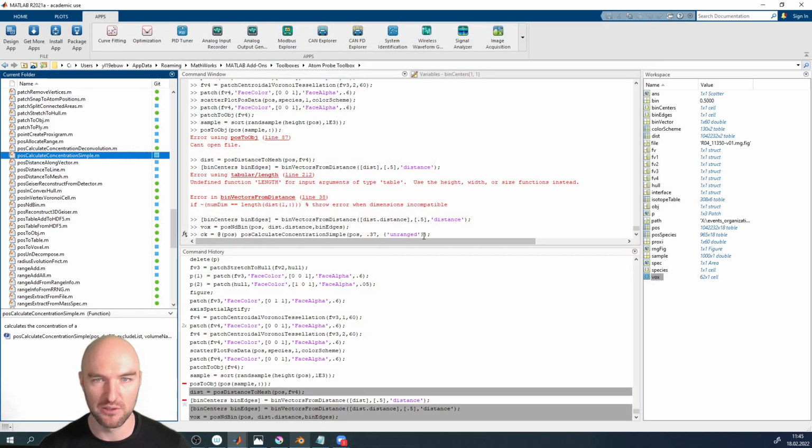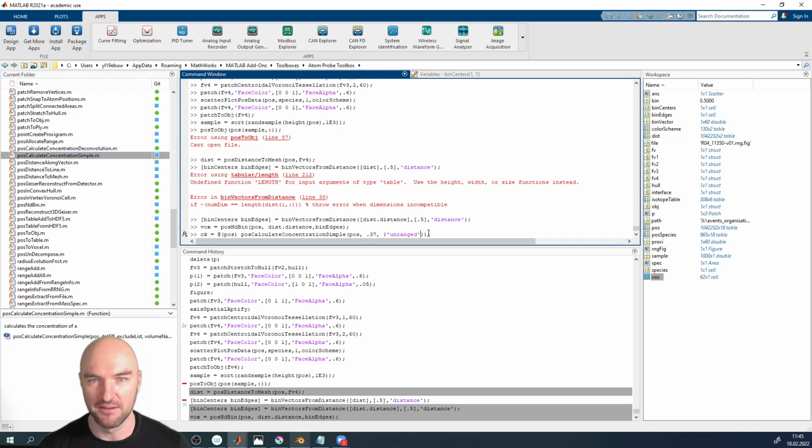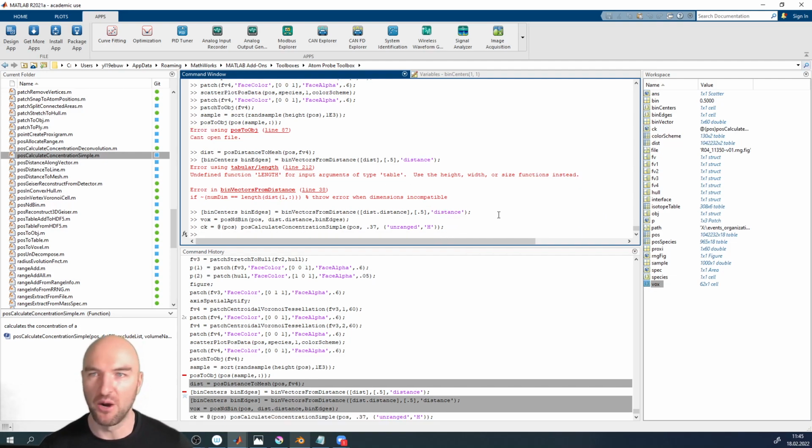So what is in our exclude list? Unranged. What else? Maybe we want to exclude hydrogen because it's not actually contributing. We know it's from the atom probe analysis, so we might throw out hydrogen as well. And now we've created that anonymous function, that function handle, which represents the function pos calculate concentration simple at a detector efficiency of 0.37, which for this data set is actually not correct. It's 0.55. And we have excluded hydrogen and we've excluded everything unranged from our calculation.